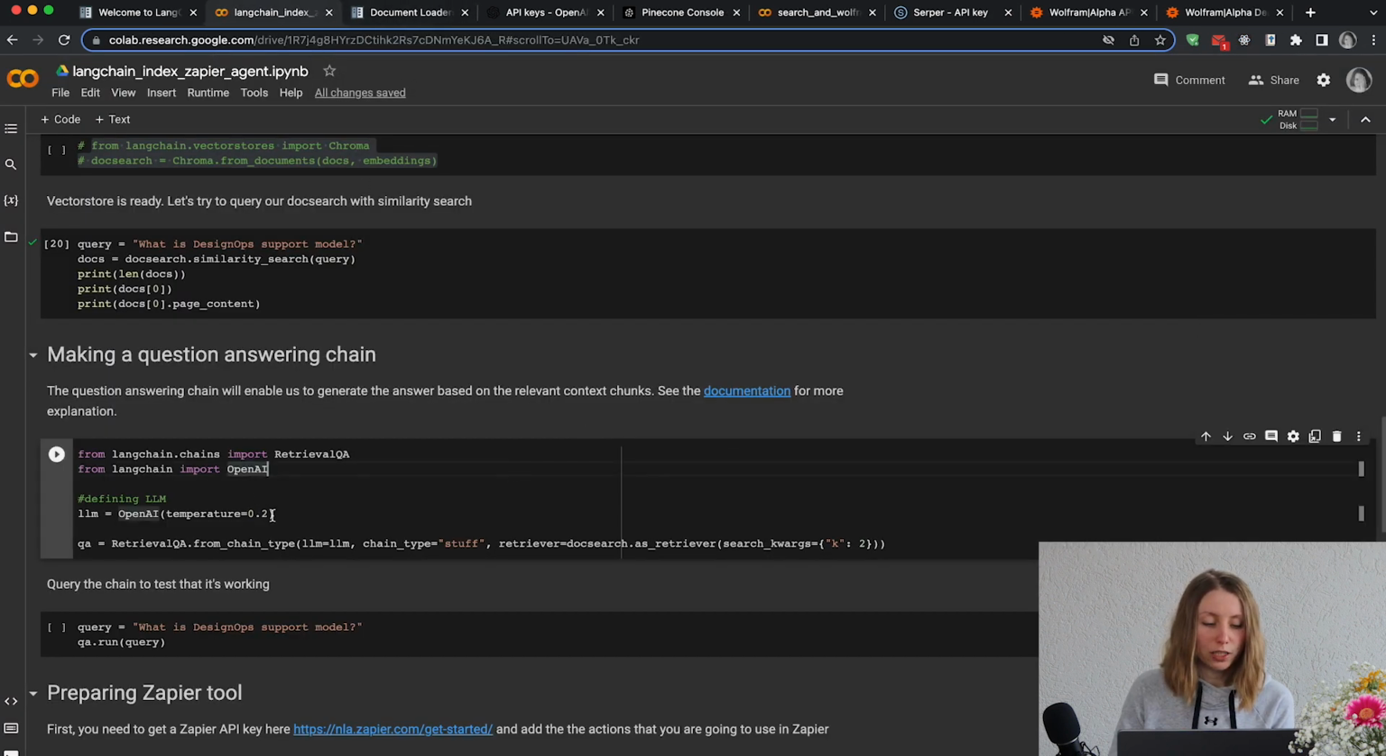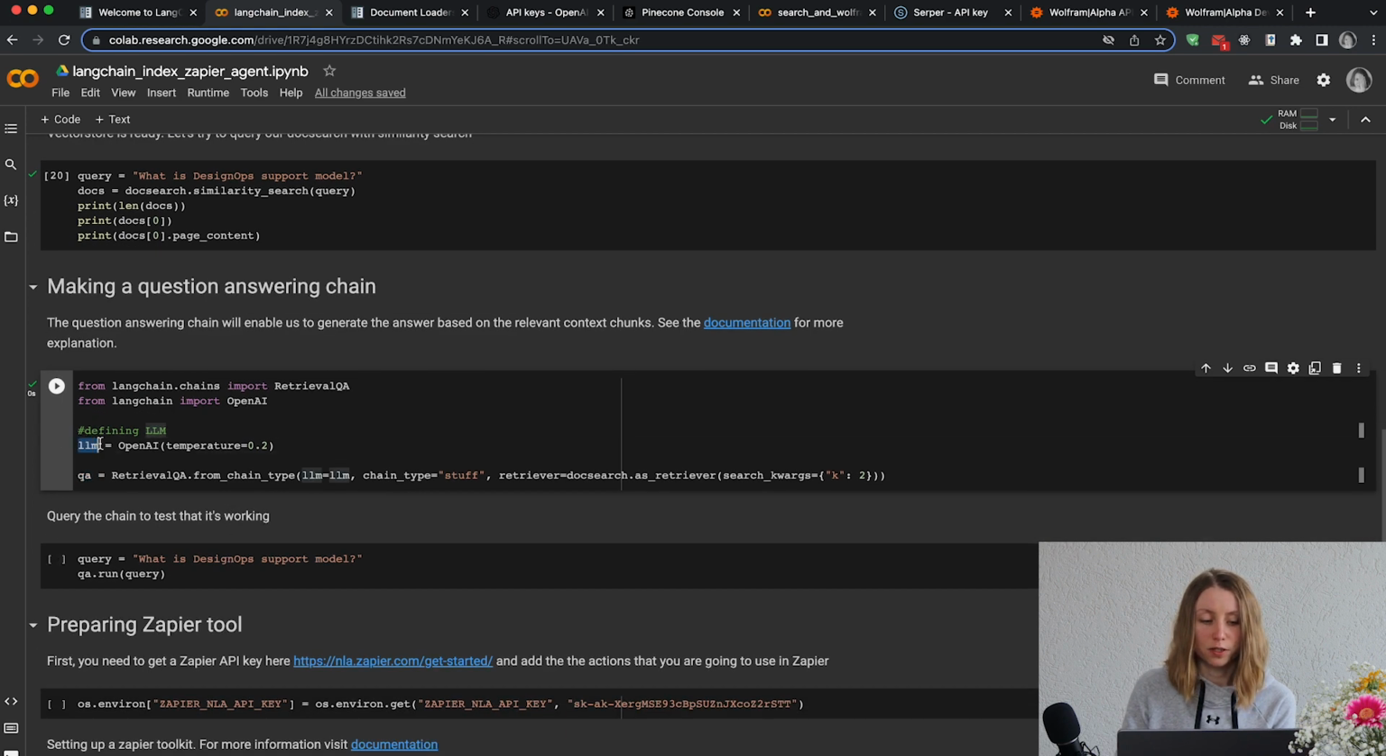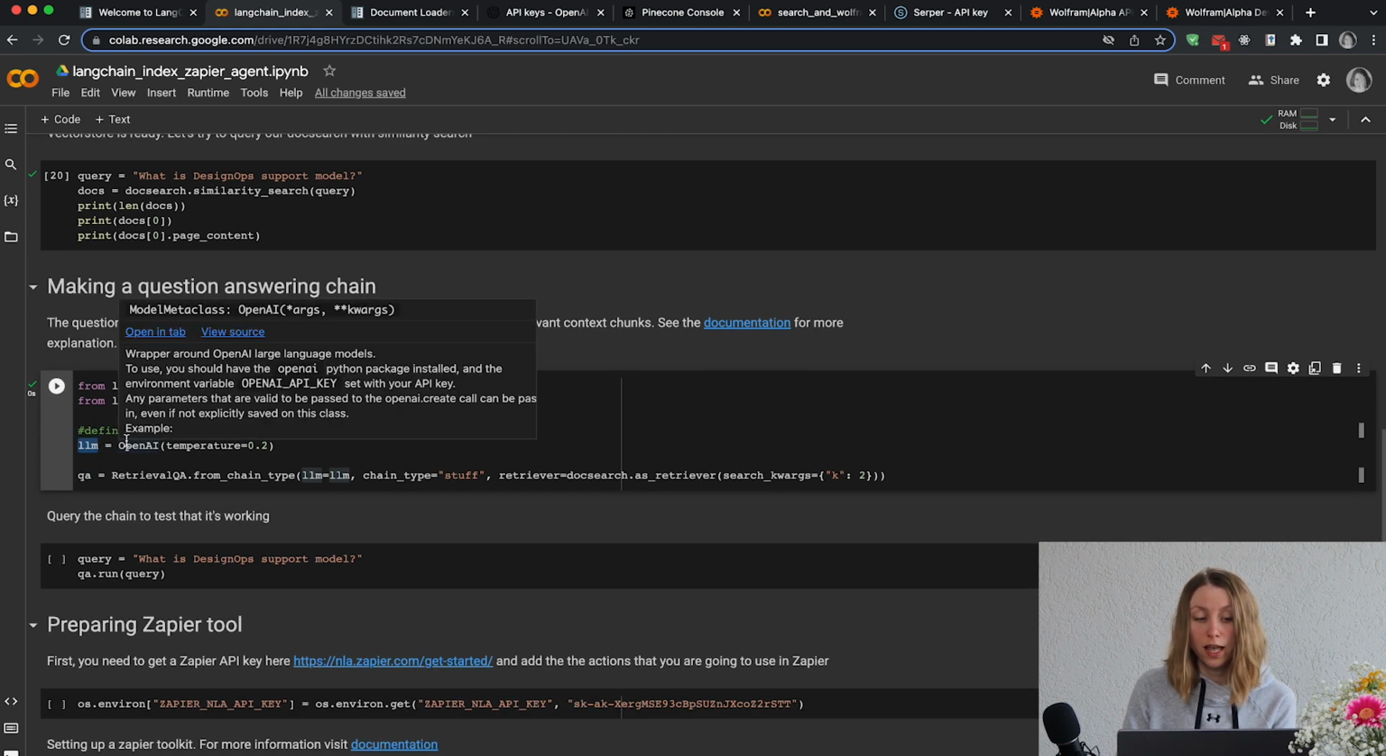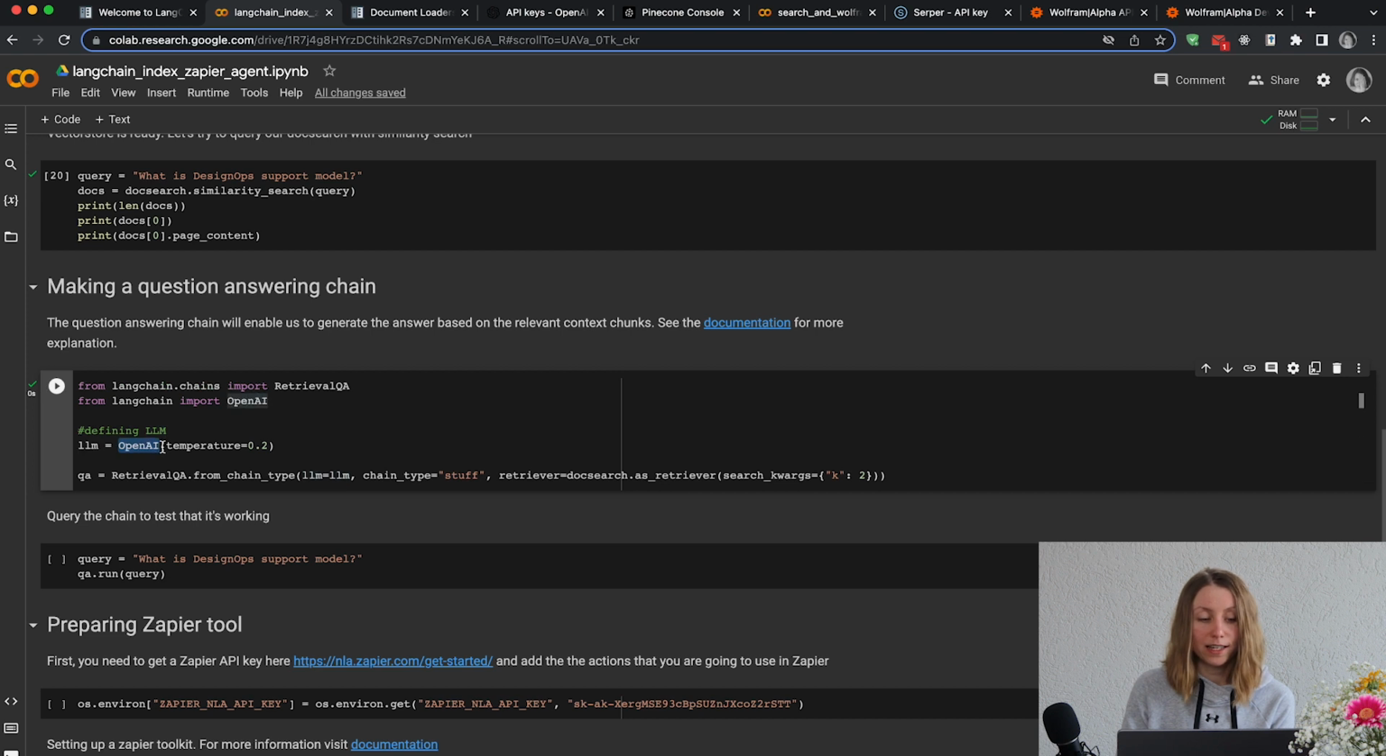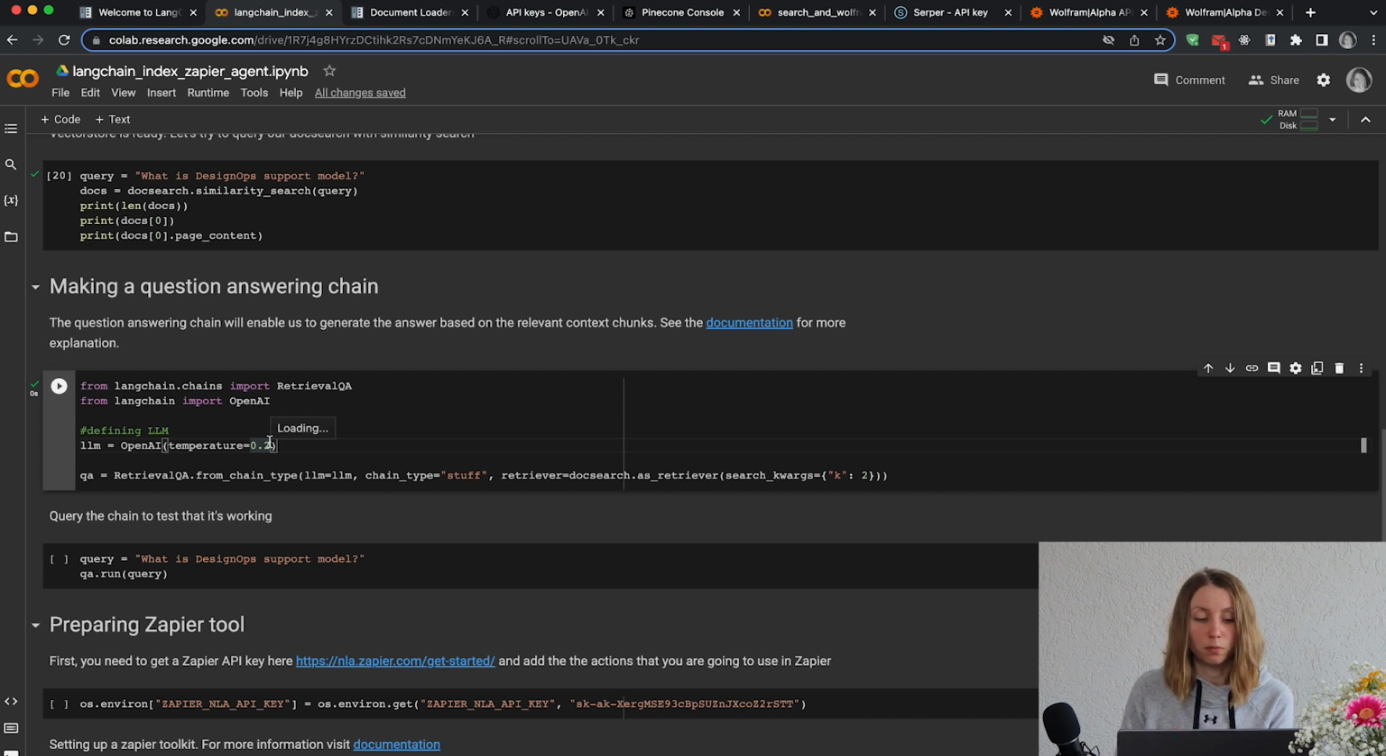We follow the documentation and create our chain, and I've called it QA, question answering. The chain is created. By the way, here you can specify your large language model. In my case, I'm using OpenAI, and I'm using the default model that I guess is GPT 3.5, but you can specify the model here. You can use GPT-4, you can use ChatGPT, and so on. Again, you have to experiment and see what will be cheaper for you and still will produce good results.